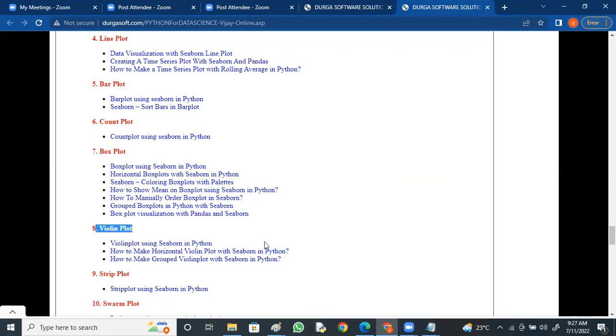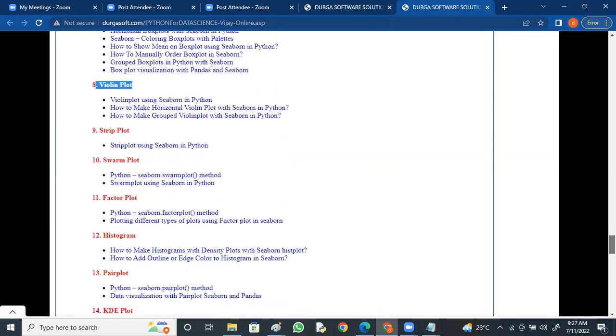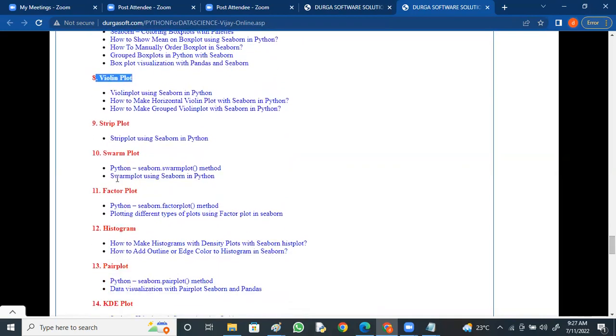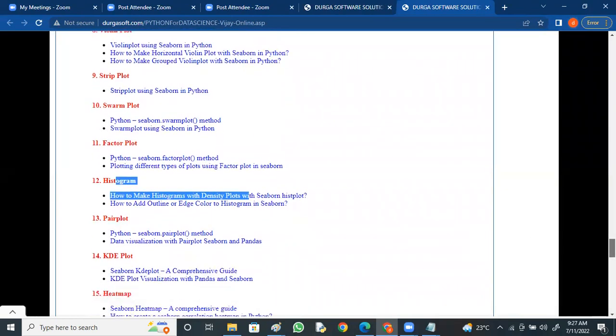Violin plot using Seaborn, and how to make horizontal violin, how to make grouped violin, right? Strip plots and Python Seaborn swarm plot using factor plot. Plotting different types of plots using factor plot, and histograms, how to make histograms with density plots with Seaborn, and how to add outline, right?